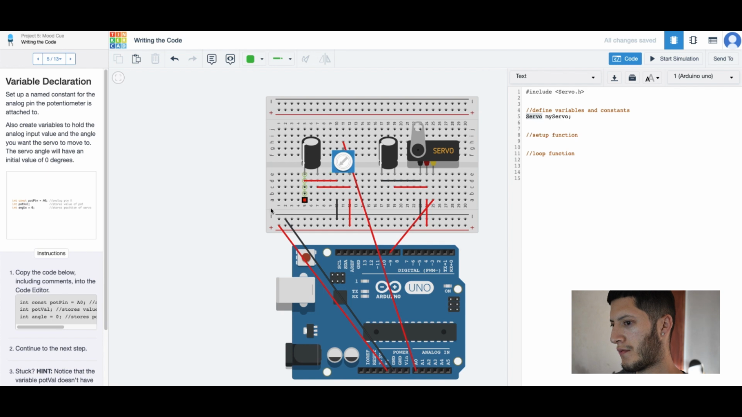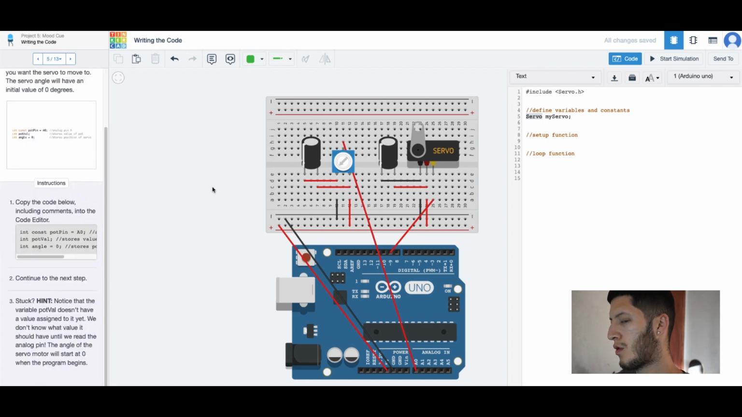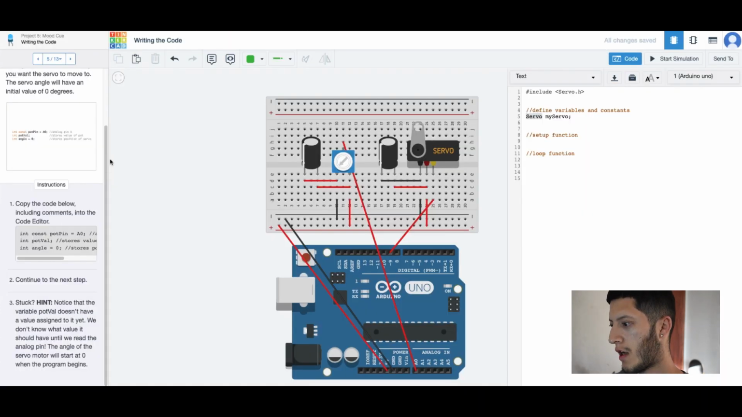Variable declaration. These are the variables that we're going to be using. Constants for the pin, for the potentiometer. And what else? Copy the code. Alright, let's go ahead and type the code though. Actually, it's right here. Usually it's there, but the screen's a little bit small. I usually don't copy it from there. So we have a constant of pot pin, that's the potentiometer, which is on A0.